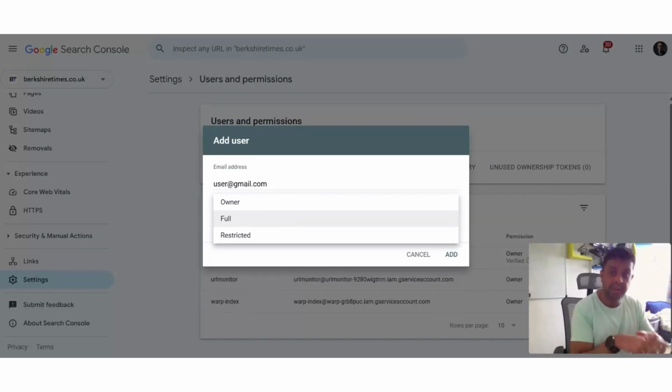So the owner is going to have the same level of access as you. So they're going to be able to add and remove other users, other verified users. They're going to be able to do all of the things like submitting sitemaps, submitting URLs. They're going to be able to change settings, things like that. But what's key is they're going to have that privilege to remove other users, which you don't want to do. So typically, you don't want to give full access or owner access to really anyone unless it's a partner or something like that, or someone that you fully trust.